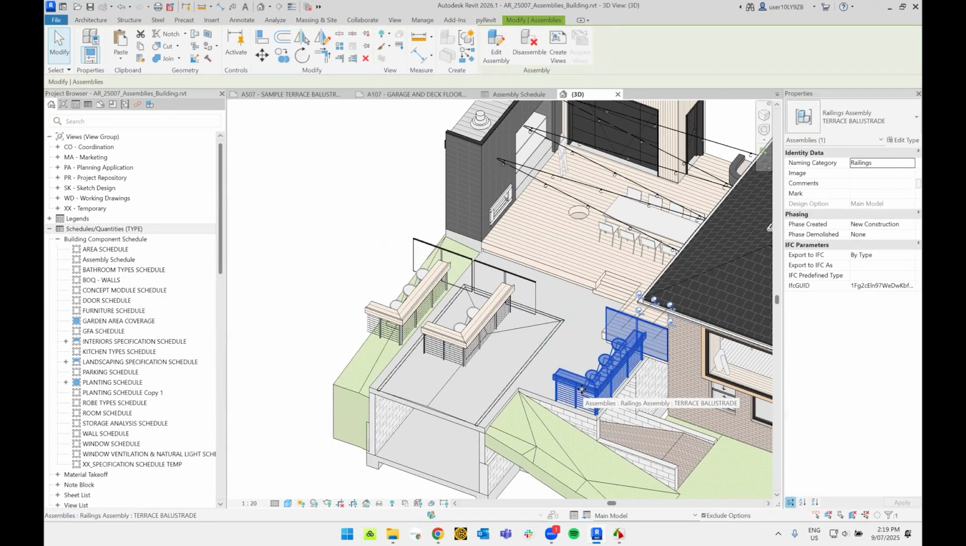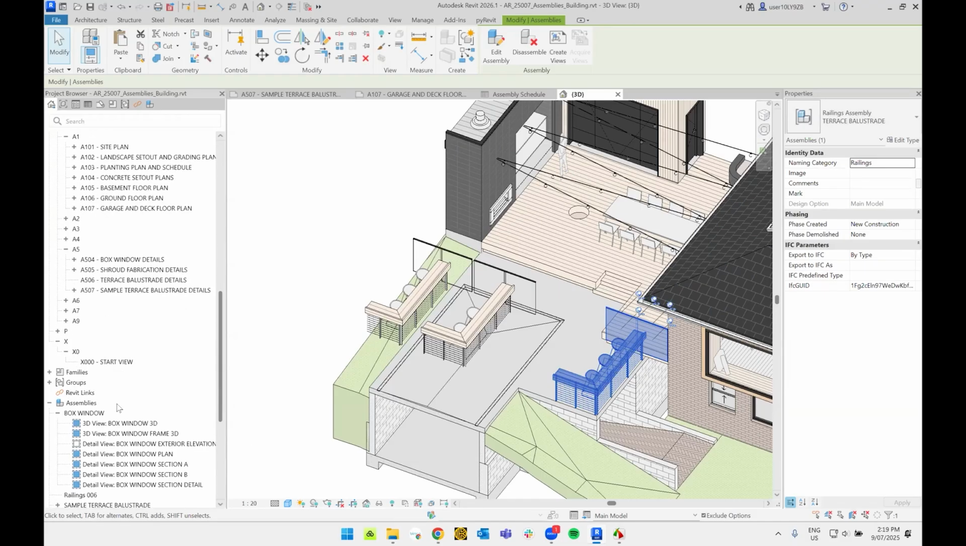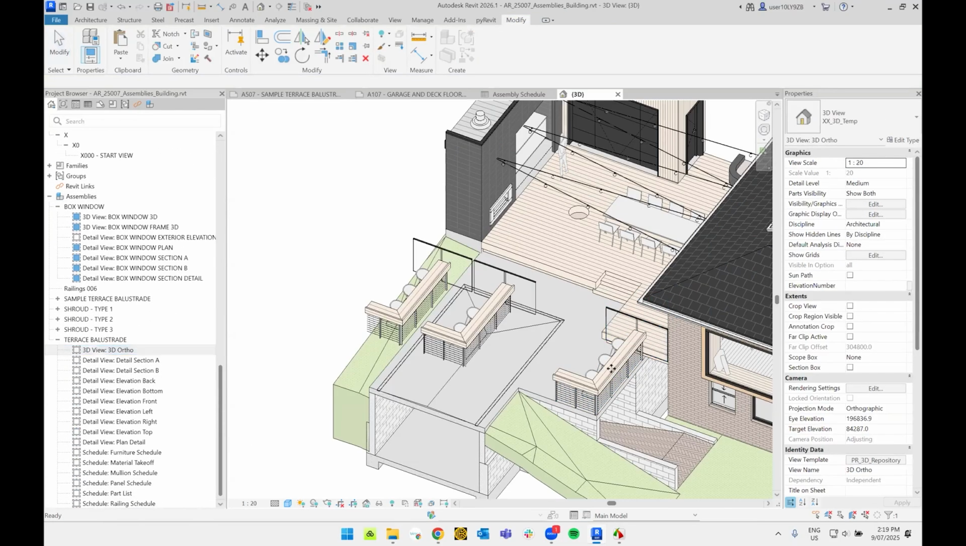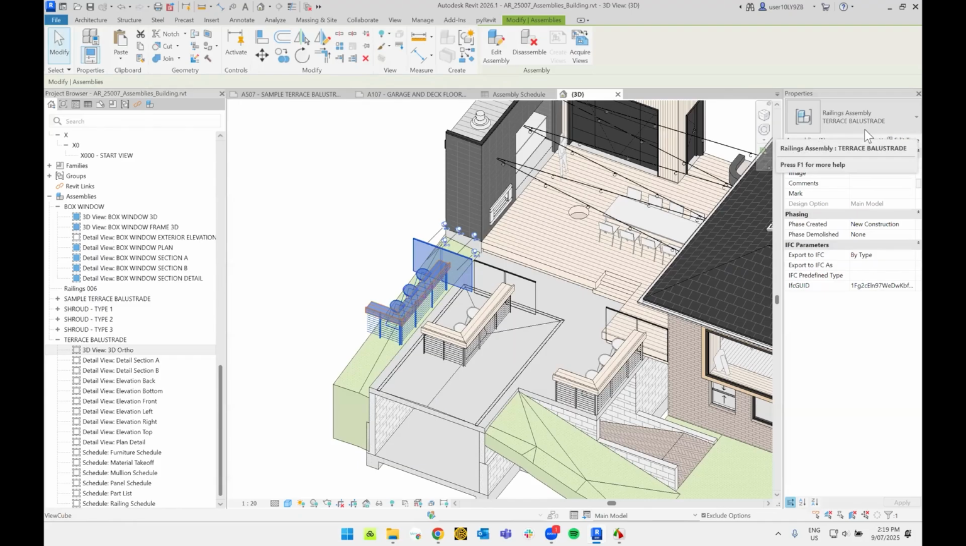Now, assembly views can only be associated with one instance of that type. So here we have the terrace balustrade. This one has all the views. So we go create views, and this one can create and have all the views. That's what these views down below, they're all pointing at this in the model. If I select this one, you'll notice that we can't create views. It is the same named type. You can't create views, and that's because these views only exist around one instance of the assembly.